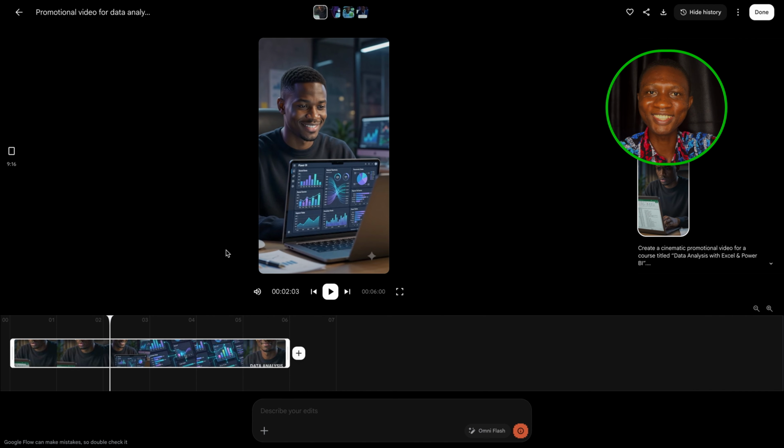I'm very certain of that. The physics, or the way objects interact with each other, is still an issue, and that can still be improved upon. It was generated with OmniFlash, as you can see with the Gemini icon at the bottom.